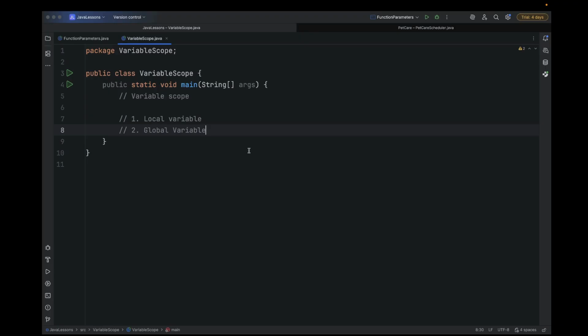And in Java, we have two scopes in which variables can appear. It is either a local variable or a global variable. Now, what is a local variable? A local variable is a variable that is just defined within a specific block of code.